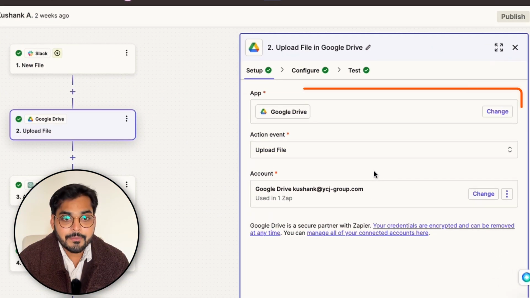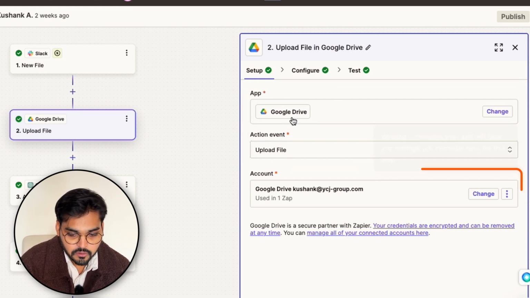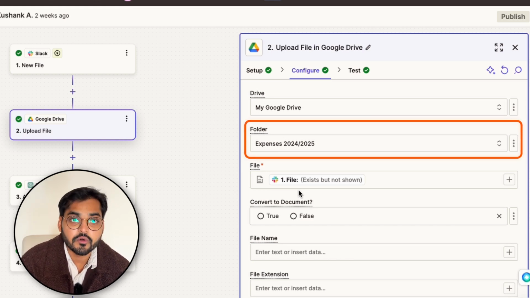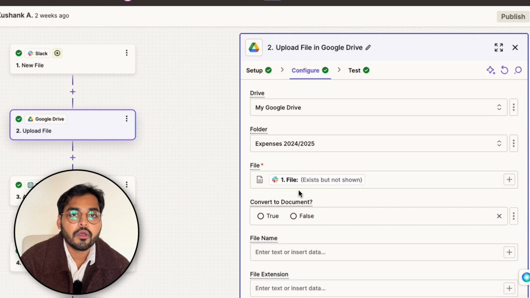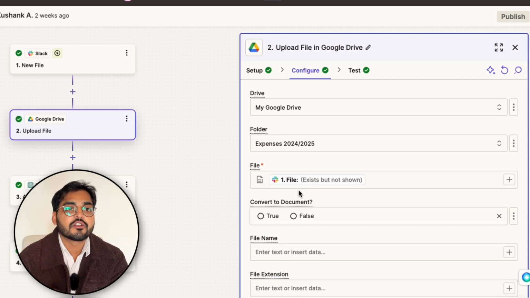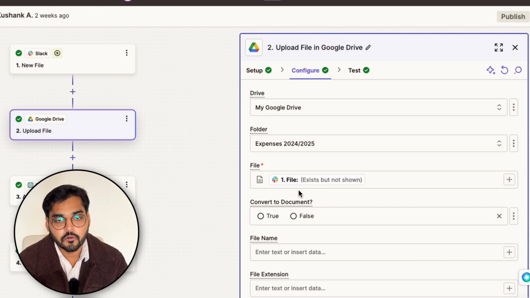So here I'm going to pick my app as Google Drive. I'm going to pick my action event as upload file. I'm going to authenticate my Google Drive, and then I'm going to go to configure. So I'm going to pick my Google Drive and the folder. Here I created a new folder called expenses 2024-2025. That way all my expenses for this year are going to stay in this particular folder. So when the next year rolls in, all I have to do is go to the same automation and just change the folder to the new one.